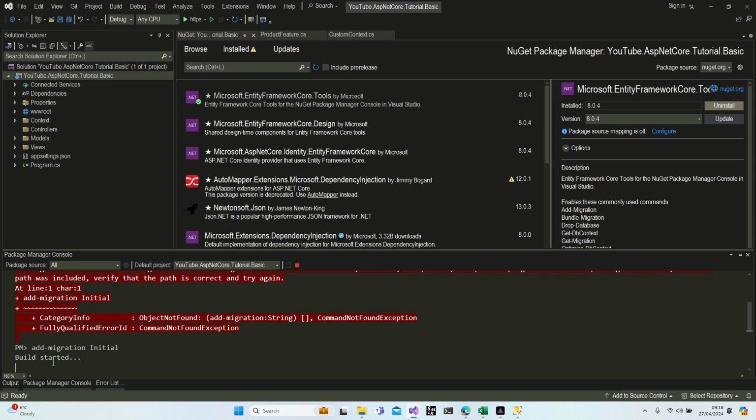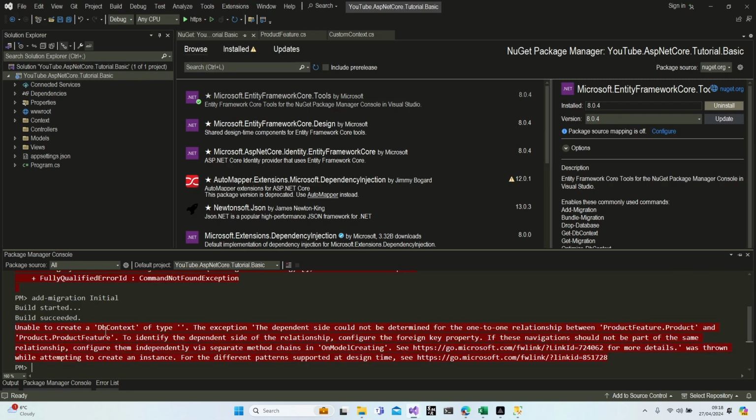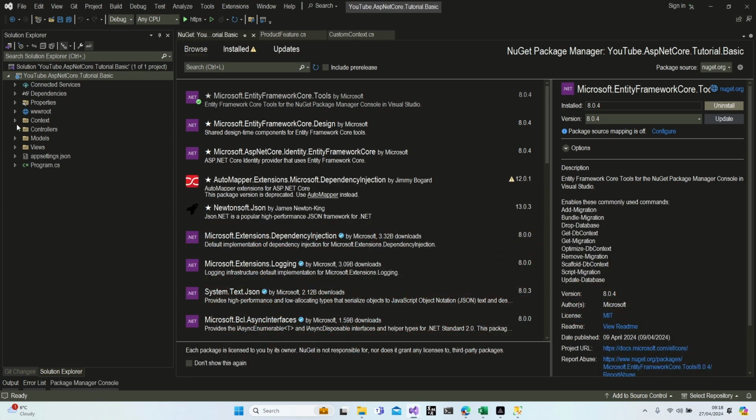I'm waiting. Build started. We're going to get another error message right now, I'm expecting at least. Build succeeded. Here we go. Unable to create DB context, the exception, blah blah blah. The dependent side couldn't be determined for the one-to-one relation between product feature and product. So we have an error in the product feature section. I guess we did something wrong here. Let's have a look first at our relations.